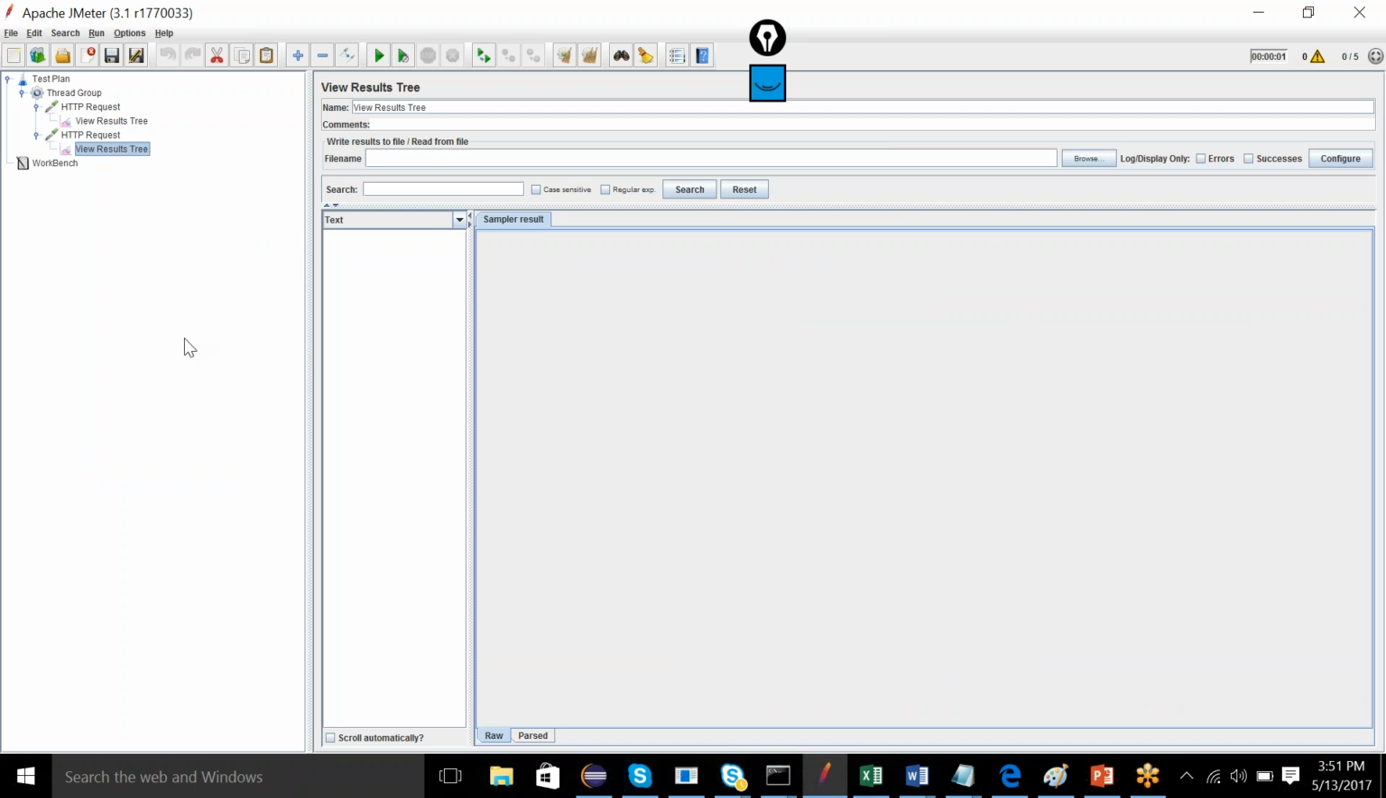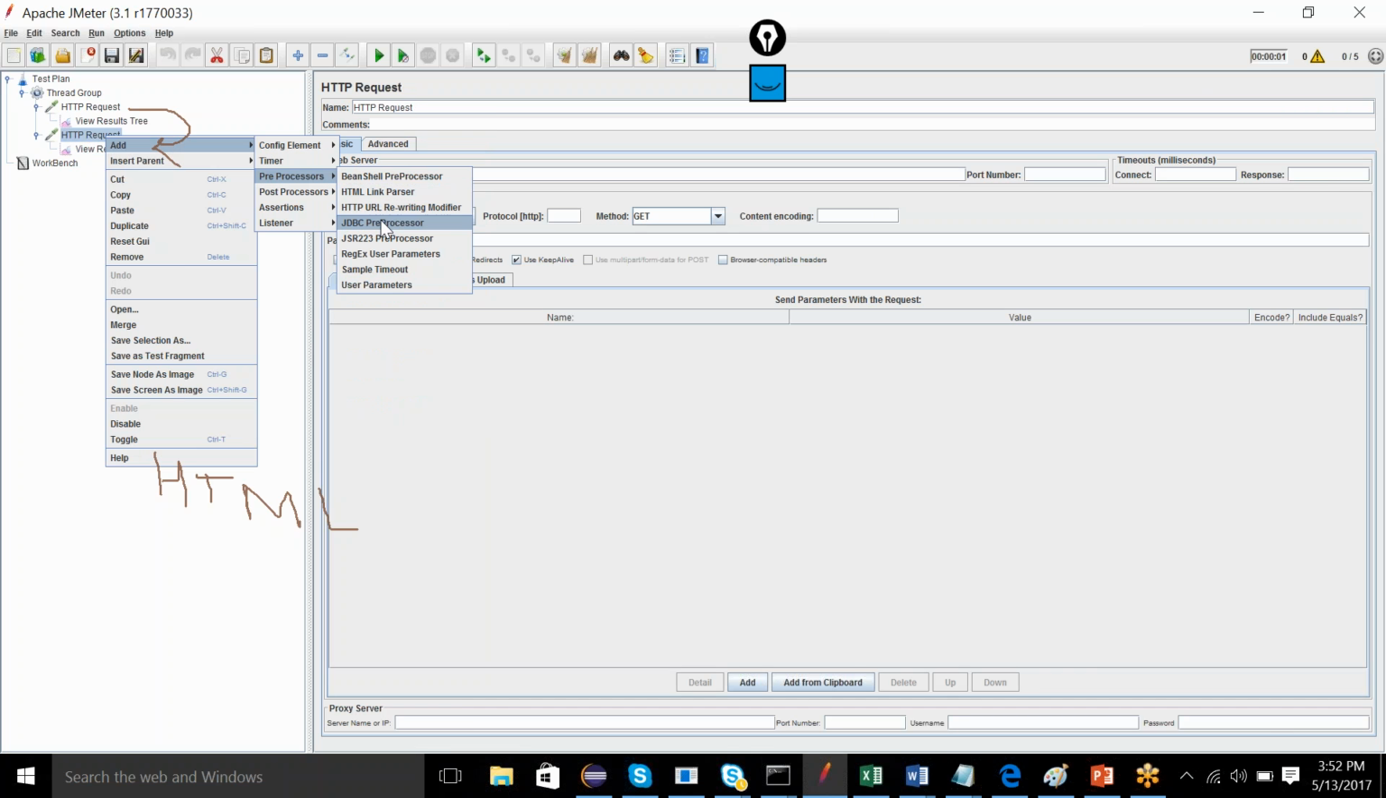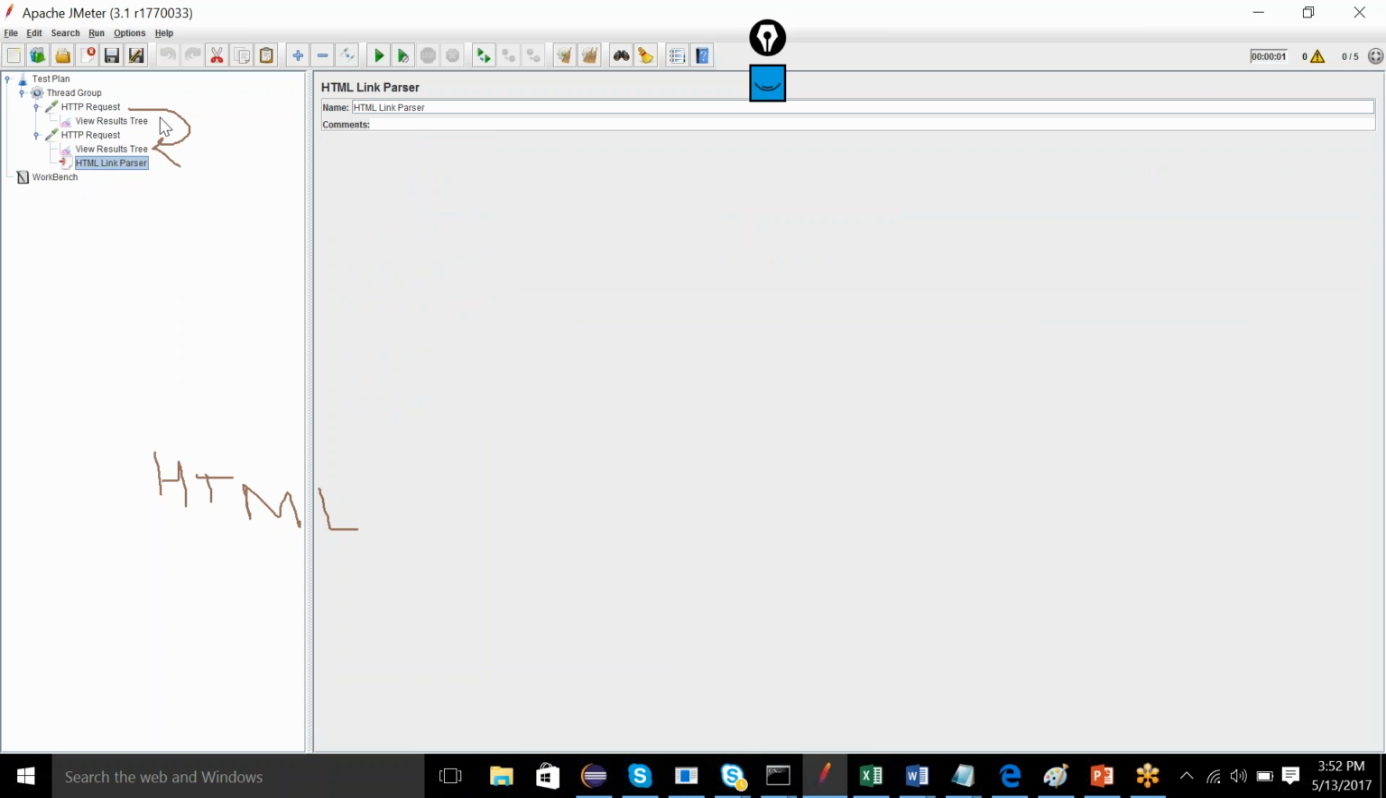So what does HTML link parser do? The HTML link parser extracts the response from this request, and it can be used dynamically for request 2. Not like this. You have to add an HTML link parser to this request, as a preprocessor. So now the response from here can be used dynamically in a request here.